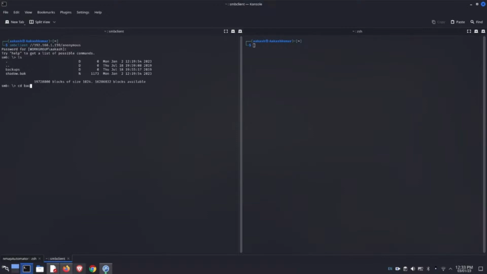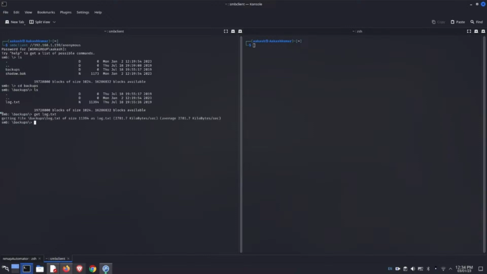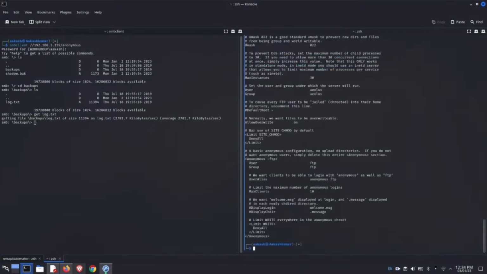cd backups. Now ls. Now you can see that in the backups there is a file, log.txt. Let's get this file. I think there is some confidential credential information in this file. Check the file because it's a log file, log.txt, get. So we got this file. So let's check ls. Here you can see log.txt.